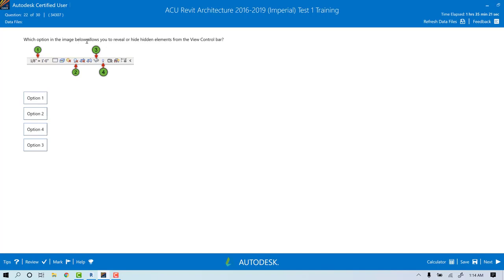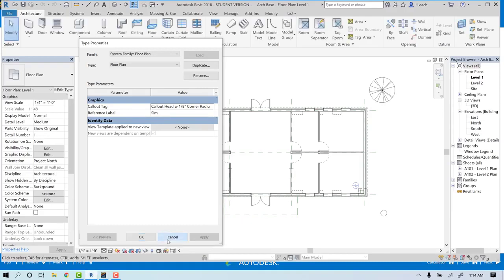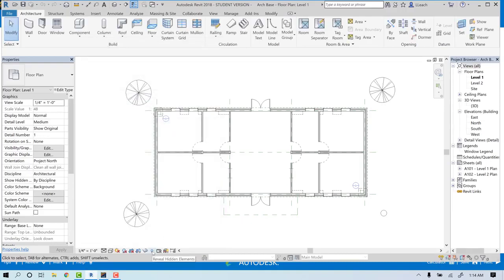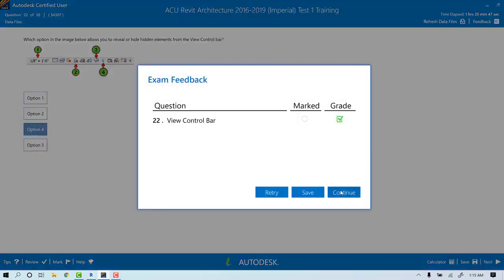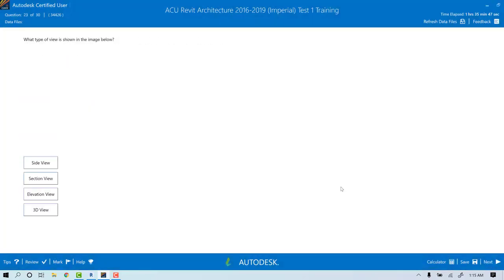Which option in the image below allows you to reveal or hide hidden elements from the view control bar? So I'm going to go with the light bulb. Let me cancel out of this. So the light bulb, you can reveal hidden elements. The glasses, you can temporarily hide and isolate. So I'm going to go with the light bulb, which is number 4. Click next. Got that. Continue.